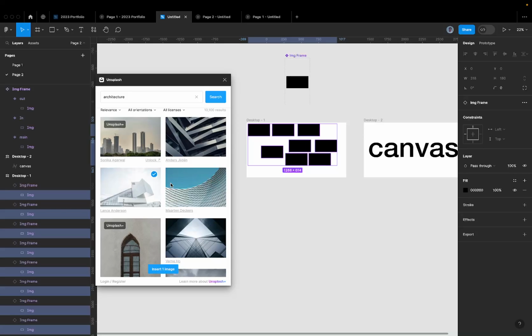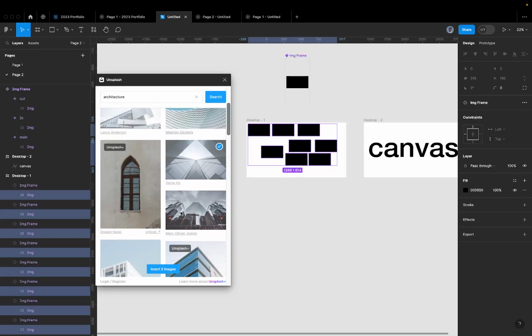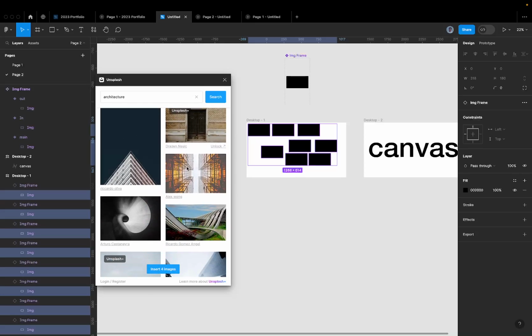So I'm going to press down with 2 fingers, and then start selecting each of them one by one using 1 finger. I'm going to select 8 images since I have 8 cells. I can select less, but it's up to you. I'm going for images that are landscape, because the image format here is landscape.